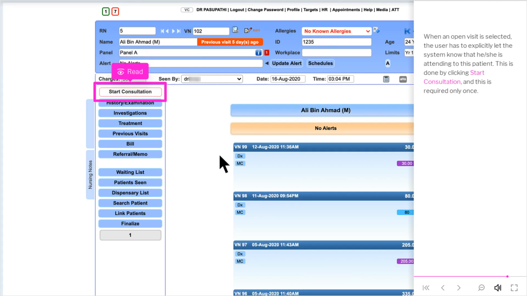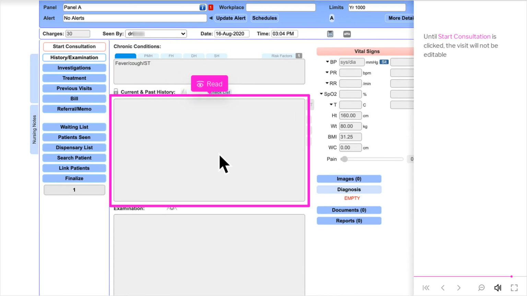When an open visit is selected, the user has to explicitly let the system know that he or she is attending to this patient. This is done by clicking Start Consultation, and this is required only once. If the user is the first doctor to click Start Consultation, the doctor is automatically considered as the primary doctor. The same applies for staffs as well. Until Start Consultation is clicked, the visit will not be editable.